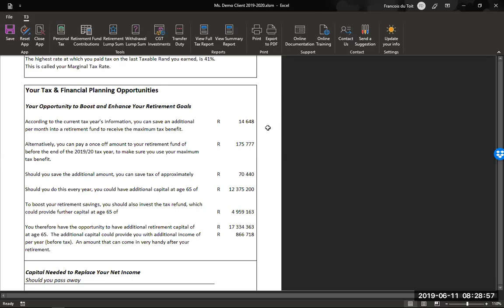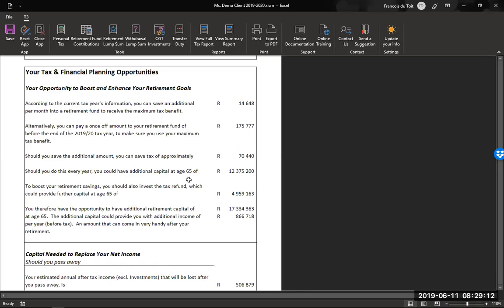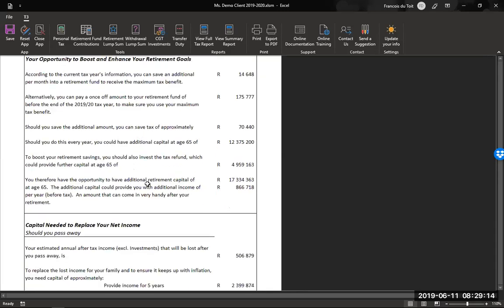So I think this is different from the way that we show clients usually. And we tell them that you can save this and you can save so much tax, but we don't really show them what is the outcome that they may have. Obviously, this is all illustrative. So that's on the retirement fund side.